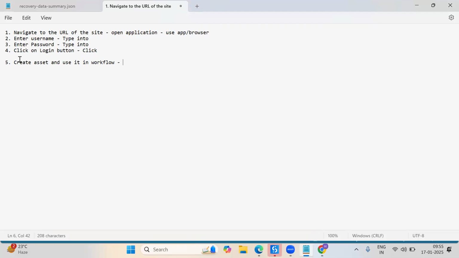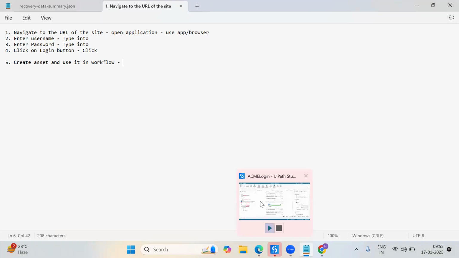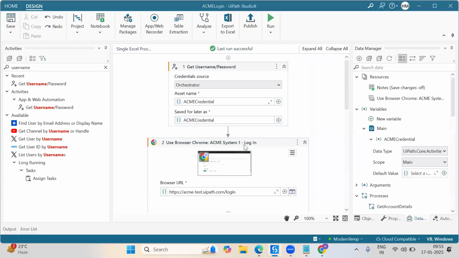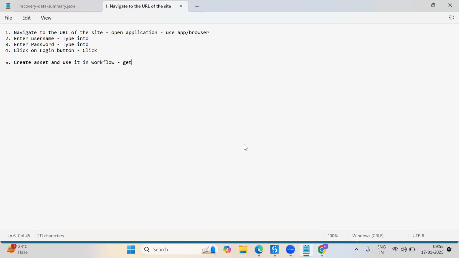Now, just a small thing: create a set and use it in the application. The activity name we have used is Get Username or Password. So perfect. This is how you can build the login workflow for any application.